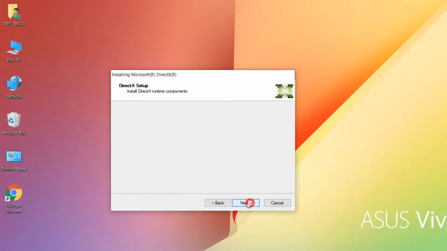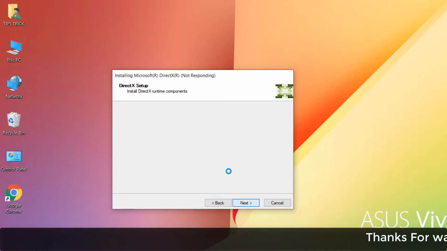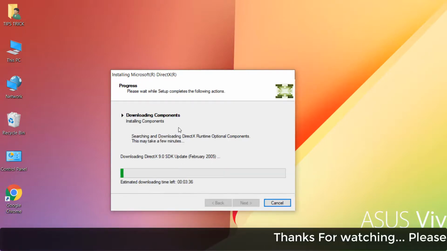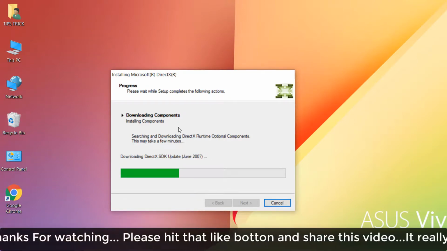So this is how you can easily install, or if you have issue with msvcp140.dll missing, you can simply follow these steps and then you can easily fix this issue in your PC.